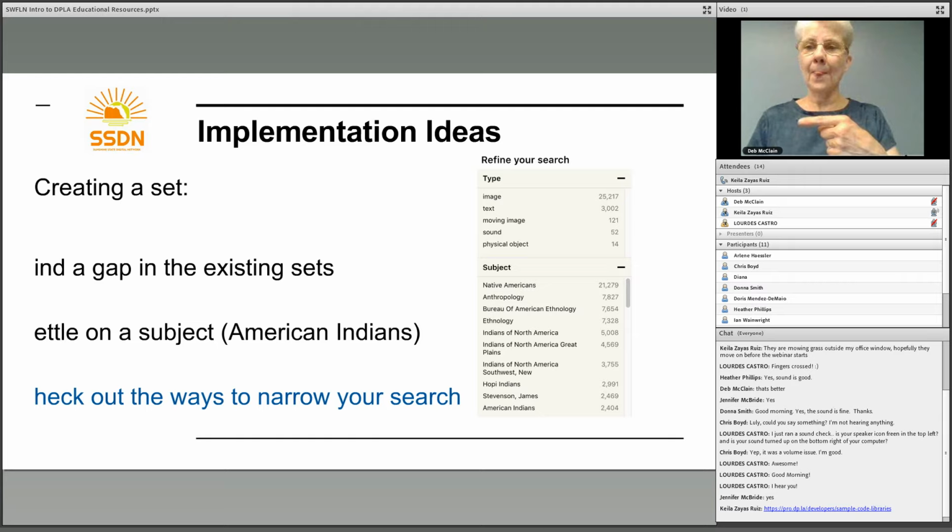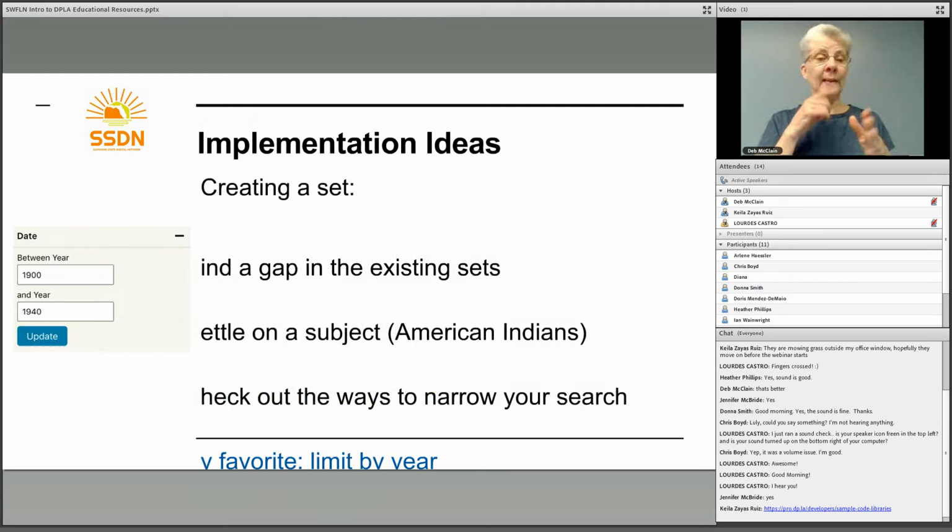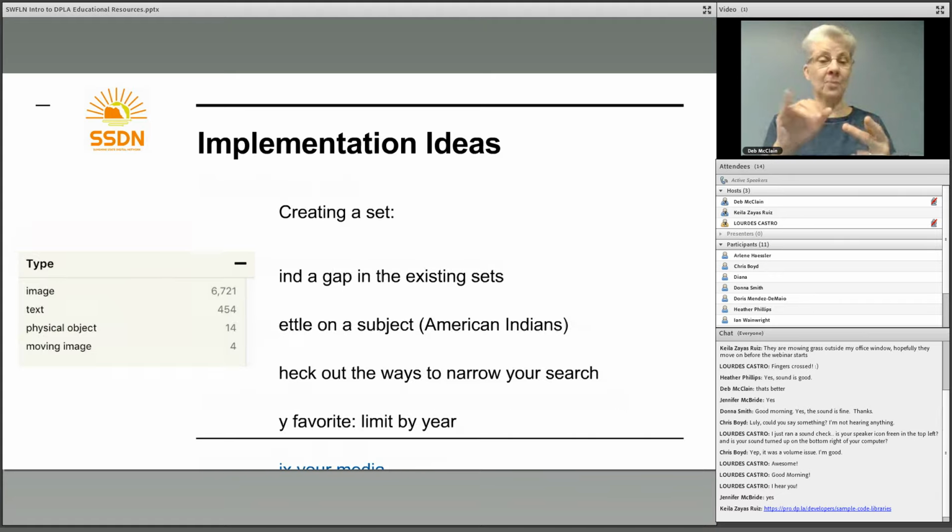And once we've started our search, there are various ways that we can narrow down our search through faceting on the left-hand side of the search results. So you can narrow your search results by subject headings, by object type, and also by year, which is probably going to be the most useful for this if we're looking for American Indians in the early 20th century. So we can ensure that we're getting our results for the intended topic.